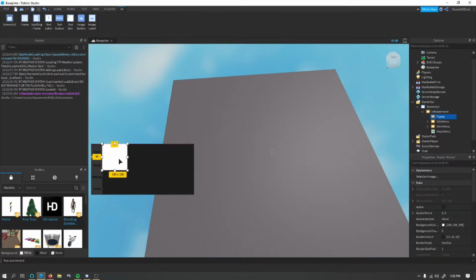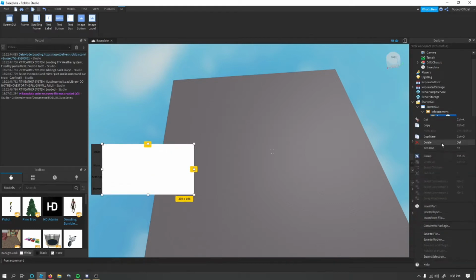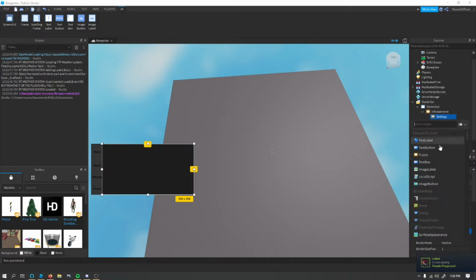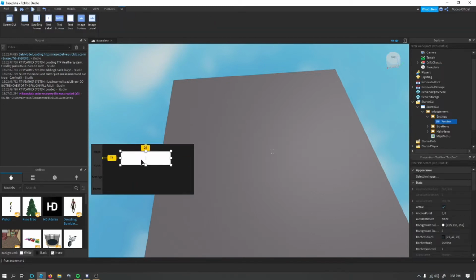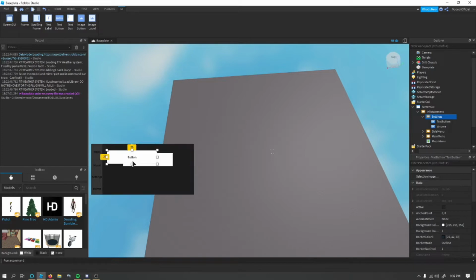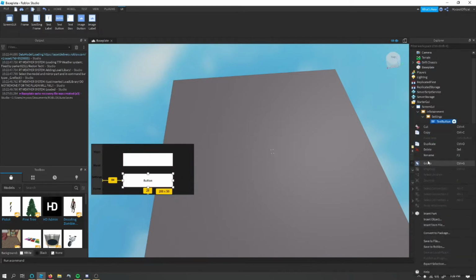Now, what should the settings include? I'll just put a simple volume. It'll be settings, and then it'll just be a text box right here, like right in the middle. This will be named volume. And then there will be a text button right below it that will be set volume.